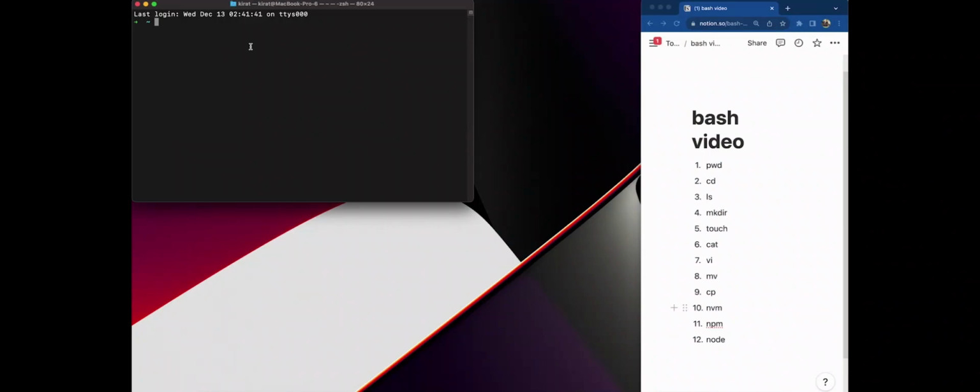This video specifically is going to be a bunch of common commands, and then assuming you already have Node in your machine, 3 new commands that are Node related. Cool. Let's get right into it.